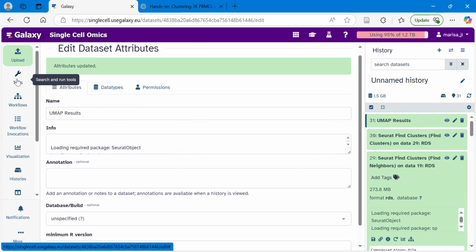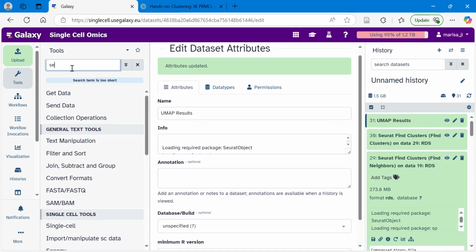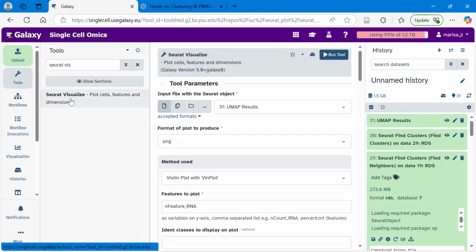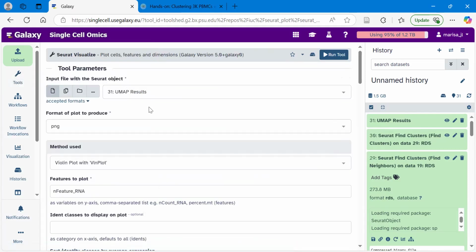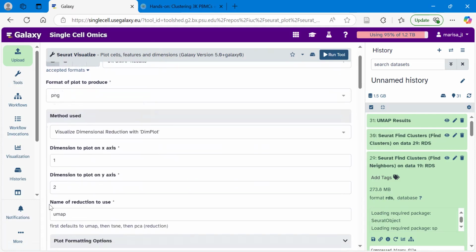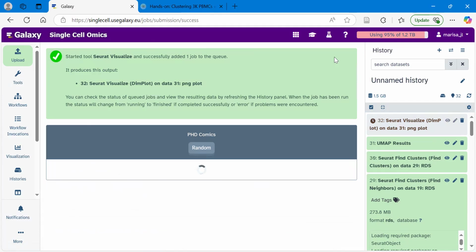I'll go to the tool search here on the left-hand side, and I go to search. Again, we're looking for the Seurat Visualize tools. So I'll click there to open that up. Click on that spanner again just to hide the tool search. And now the input that we're going to plot is our UMAP results. And for this first plot, I'm going to choose as the method used visualize dimensional reduction with dim plots. So I click there and just make sure that the name of the reduction to use is UMAP, which is what we now want to plot. So I can click Run Tool to get those results.